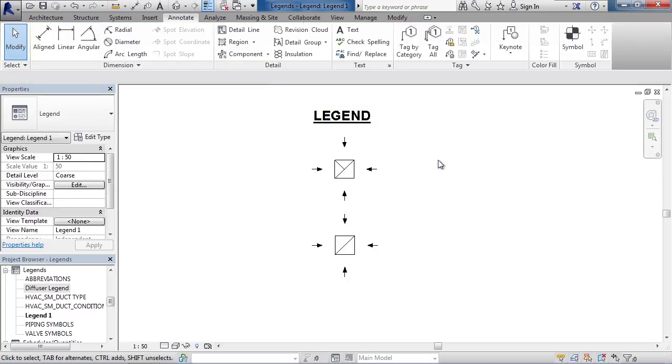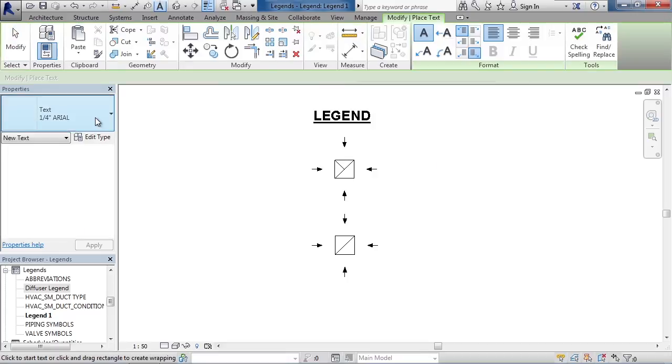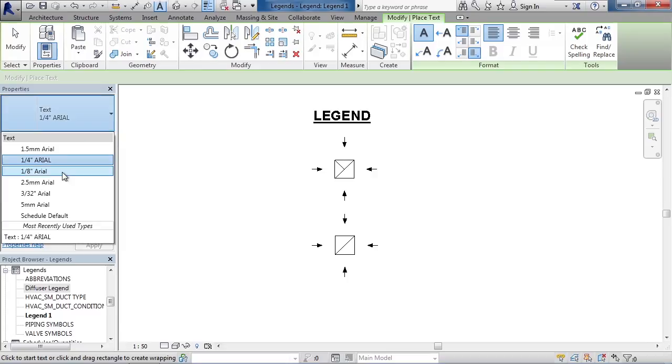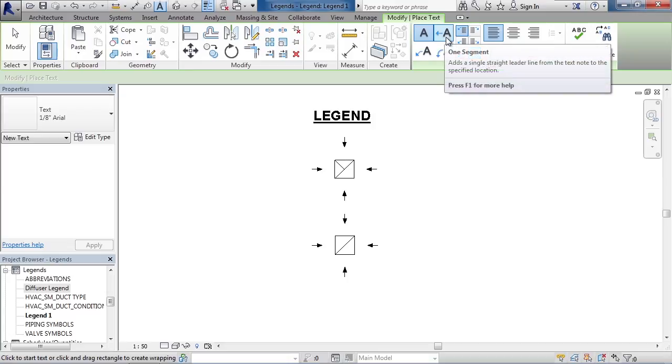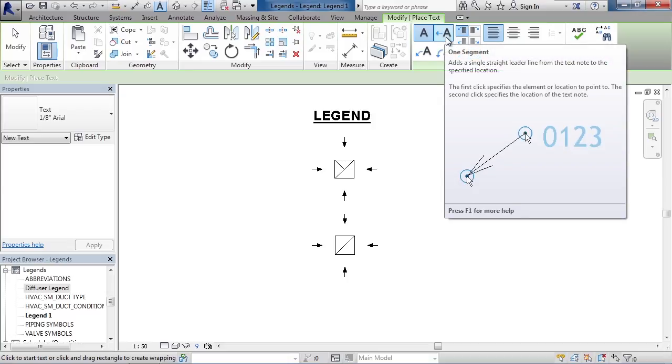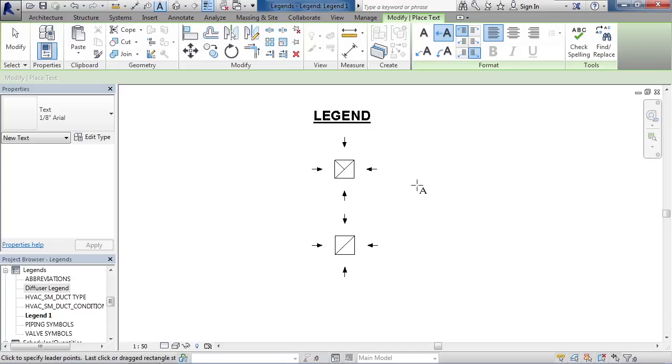If I wanted to add text to the right of the symbols depicting what they are, simply repeat the text command. So click Text, set your properties on the left for the text size. I'll choose 1/8 inch Arial. In this example, I'm going to use the 1 segment text with a leader. Now Revit is going to prompt me to pick where I want my leader to start. So I'll pick, drag my mouse to make the extension line, pick again, and it's asking for my text. And I can type in the actual name of this symbol. In this case, I'm just typing return.